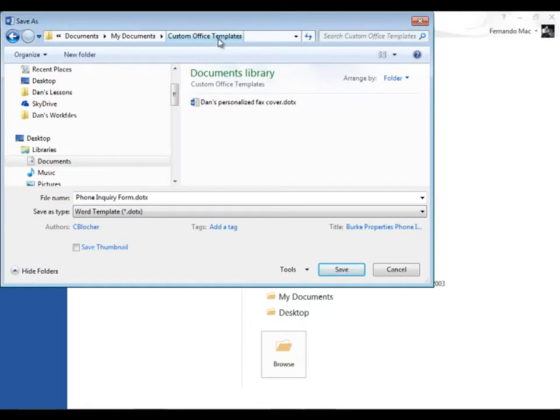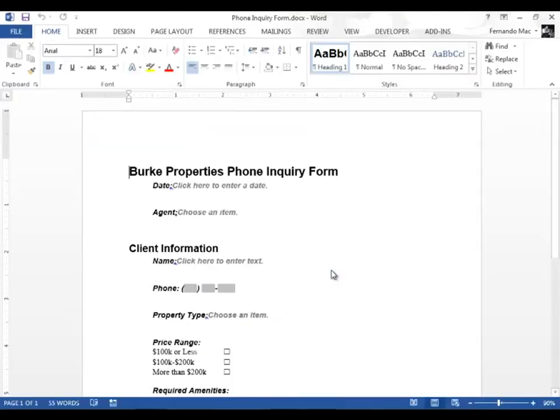Now, you don't need to know that that folder is called Custom Office Templates, that's in the My Documents folder, that's in the Documents folder, that lives in the house that Jack built. Good news is you don't have to know where that is, but let it put it there, because that's the place that it will look for our templates later on. So this is going to be our phone inquiry form. Notice the new file name extension. Instead of DOCX for a regular document, it's going to be DOTX for template. Right, I'm clicking Save to save that template.